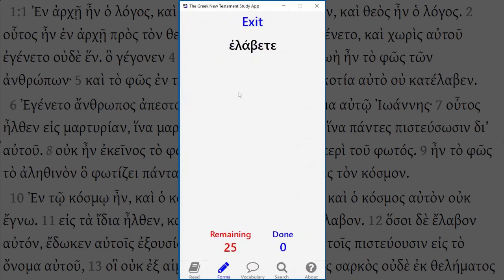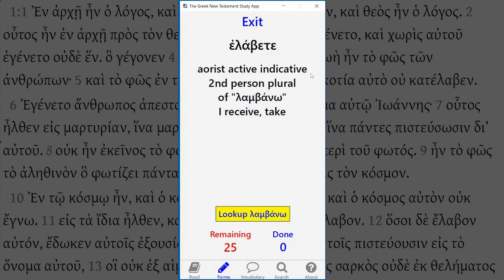So here we get a word. This word is actually in the Greek New Testament. Elabete. Well, do you know what that is? That's the second person plural of lambano. This is a second aorist. Once you think you know what it is, click anywhere in here. Sure enough, there it is. It's the second person plural of the aorist active indicative of lambano.